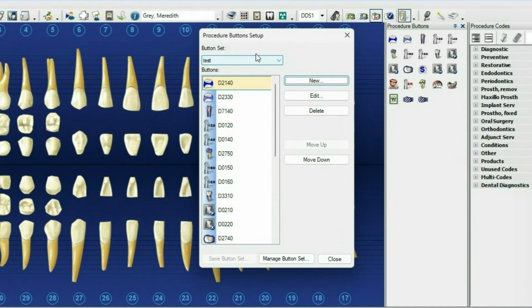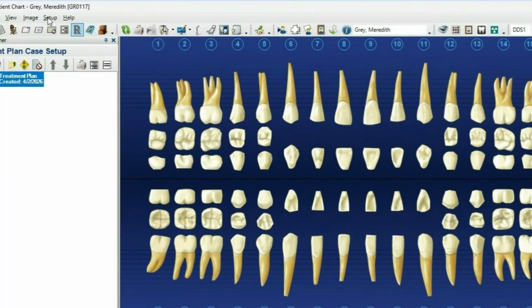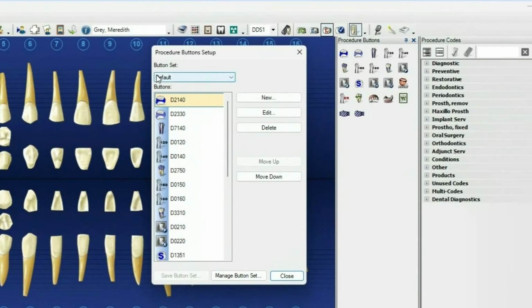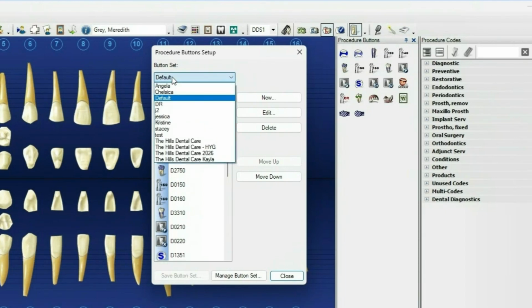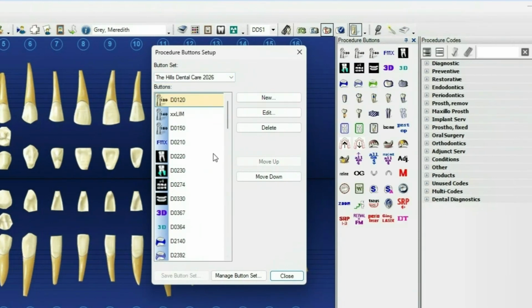So when you go into a room, if this is the button set that you see, but you want it switched to something else, you'll just go up to Setup at the top toolbar, Procedure Button Setup, and just change the button default set to the one that you want. So you can see that changed it here. This is the button set that I personally use in my office. You can see it has pretty much everything in here that my office does or sees regularly.